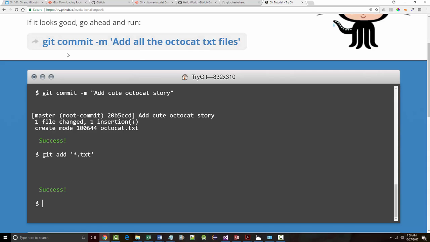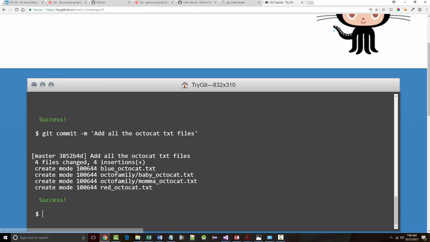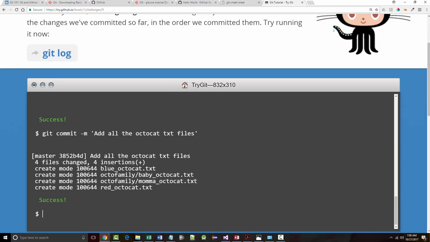Now I'm committing them, so I am physically adding them to my code repository. So it's a git commit -m with, again, a comment. Add all the octocat txt files. I hit enter, and you'll notice now it lets me know all 4 of those were added. And it also lets me know where these live. I've got 2 files that live on the root of where I'm working, blue octocat.txt and red octocat.txt, and 2 other ones that are in a folder called octofamily.